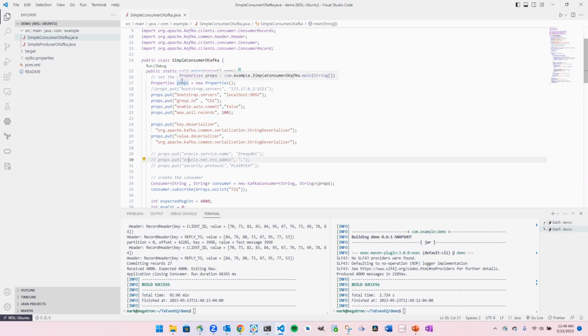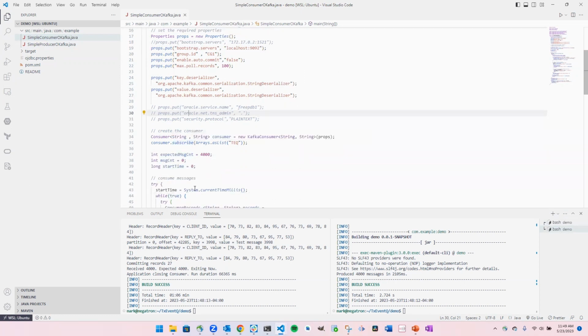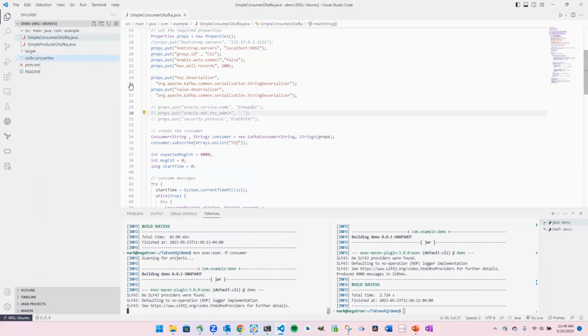So now we have a completely standard Kafka consumer that will connect to my Kafka cluster and consume 4,000 messages from a topic called TEQ. Let's run that. Just like before, it will sit and wait.